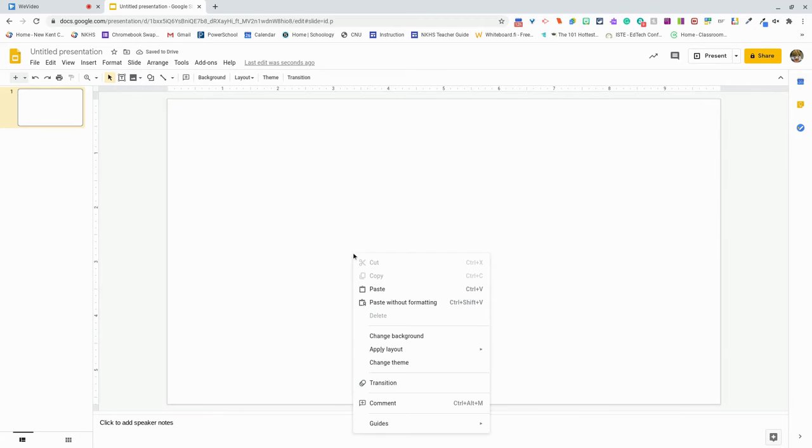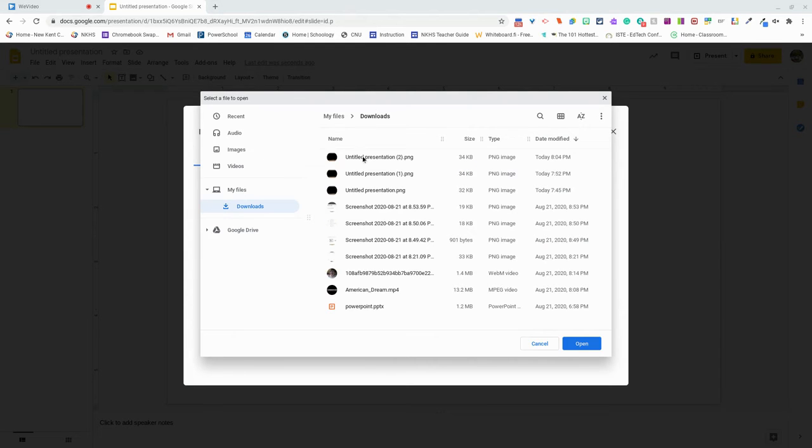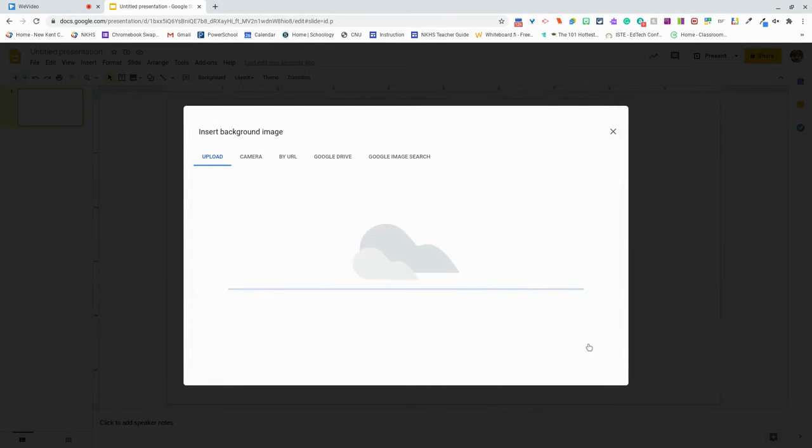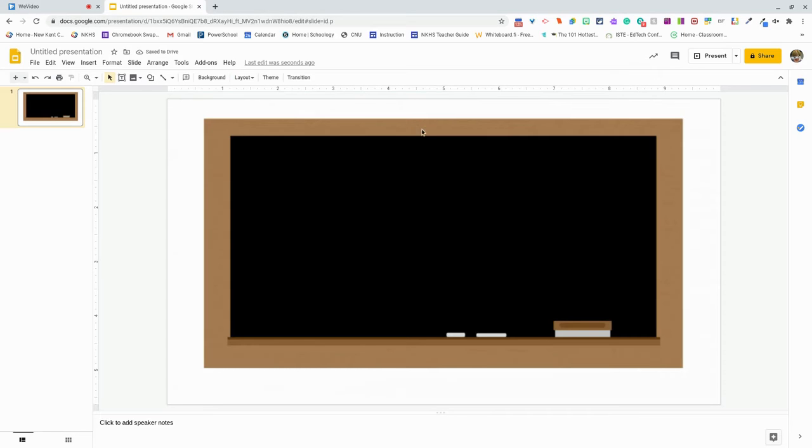Now what I'm going to do is right click and say Change background. And one of the options that you have is to choose an image. So I'm on a Chromebook right now, so I'm going to browse to where I downloaded that image. And I'm going to click on this right here and say Open. And now you see that my background is this chalkboard. I cannot move it. It is the background. So it's just sitting there. So anytime you want things on your slide that you don't want the kids to be able to move, just download it as a JPEG or a PNG, and then they won't be able to move it.